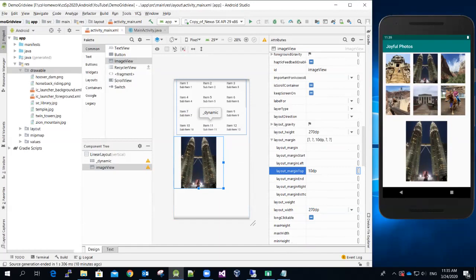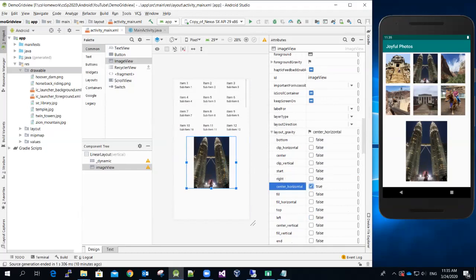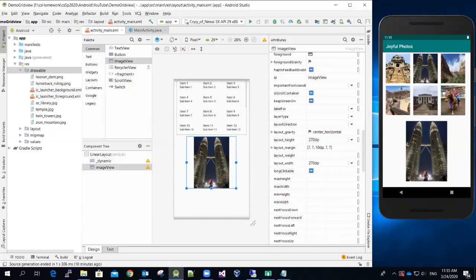so it will have some space between its top edge and the GridView control. And also I want it to be centered within the parent container. So I can use the layout gravity, expand it, and pick center horizontal. There you go. So far so good. All right, so I guess that will be what we need so far.